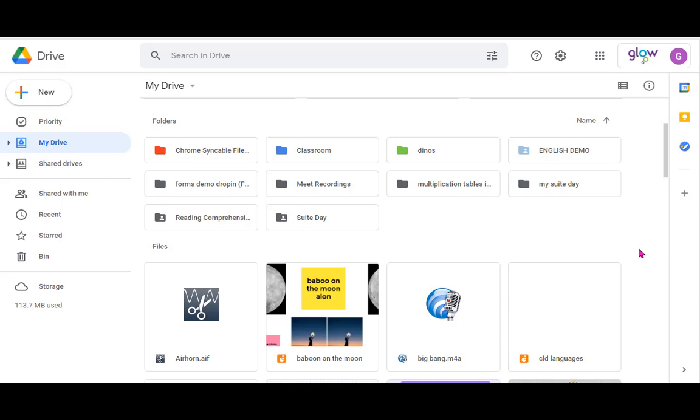You can also make copies as well, so that you don't have to give them your copy of the resource that they might make changes to. You can make a copy for them and then share that too. So I'll take you through some of the steps for this.